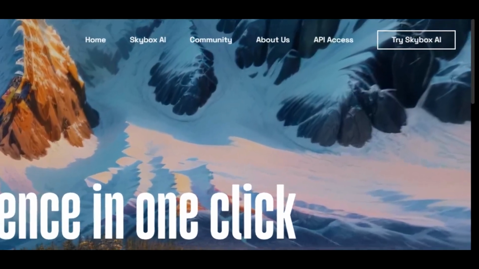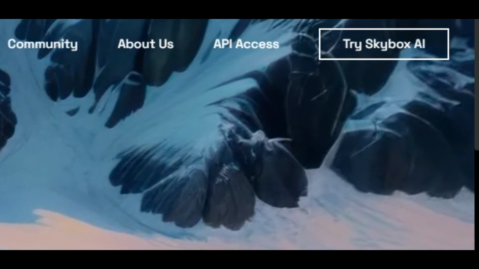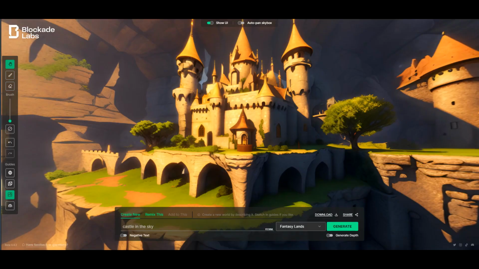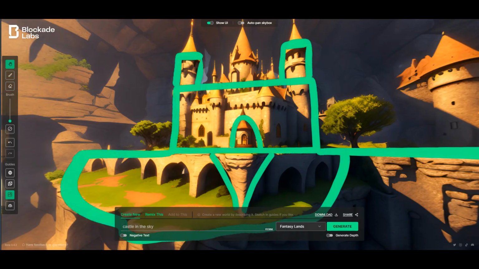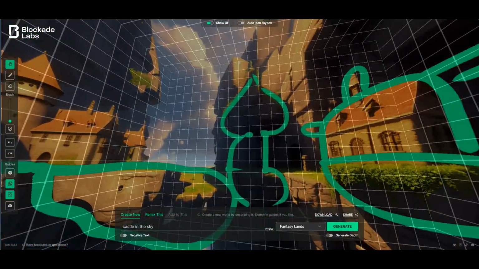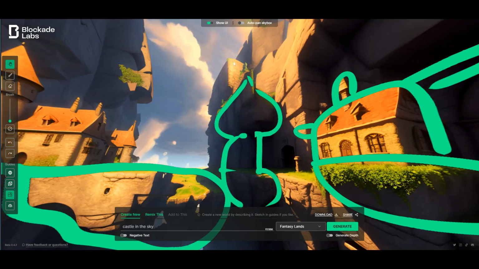Now I will show you a tutorial on how to use this service. When you go to this site, you just click Try Skybox AI. This will redirect you to the Sandbox page. Here you can draw lines with a brush, erase them, and choose guides. There are a few options like cube grid, sphere grid, and plane grid.